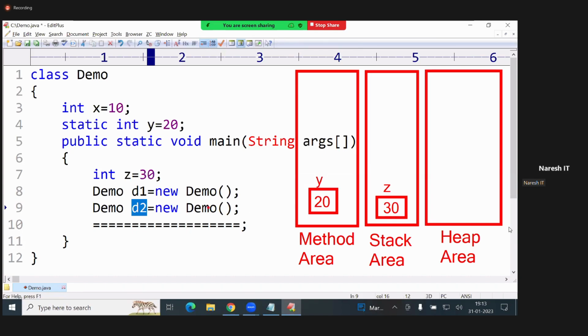Okay. Now, in this line, first the new keyword is executed. It allocates memory to instance variable X in the heap area. X memory is allocated, and in this memory 10 will be stored. The constructor constructs the object. Now, this object is referred to by D1. Now, is D1 an instance variable, class variable or local variable? Which memory block is it stored in?